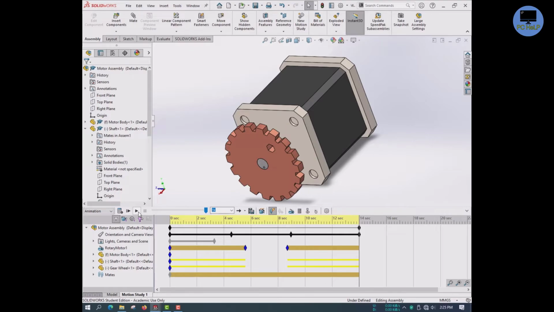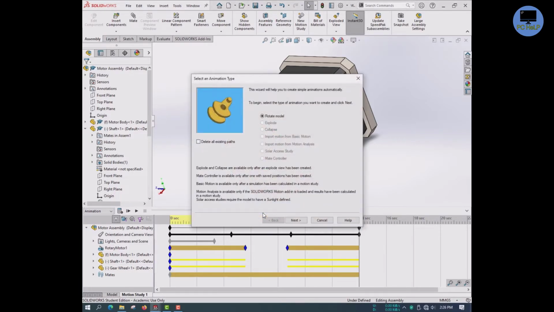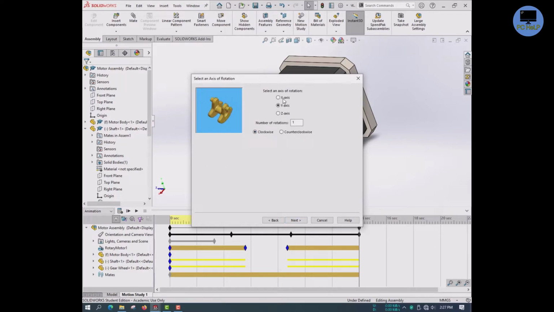Let's add some more effects to our animation. We can rotate the view of the model in the animation. Here, click on this animation wizard icon. Select Rotate Model and click Next. Here, select the axis of rotation, number of rotations and the direction of rotation, clockwise or counterclockwise. We can also see a preview of what we select. Here, we can select the rotation duration and start time.